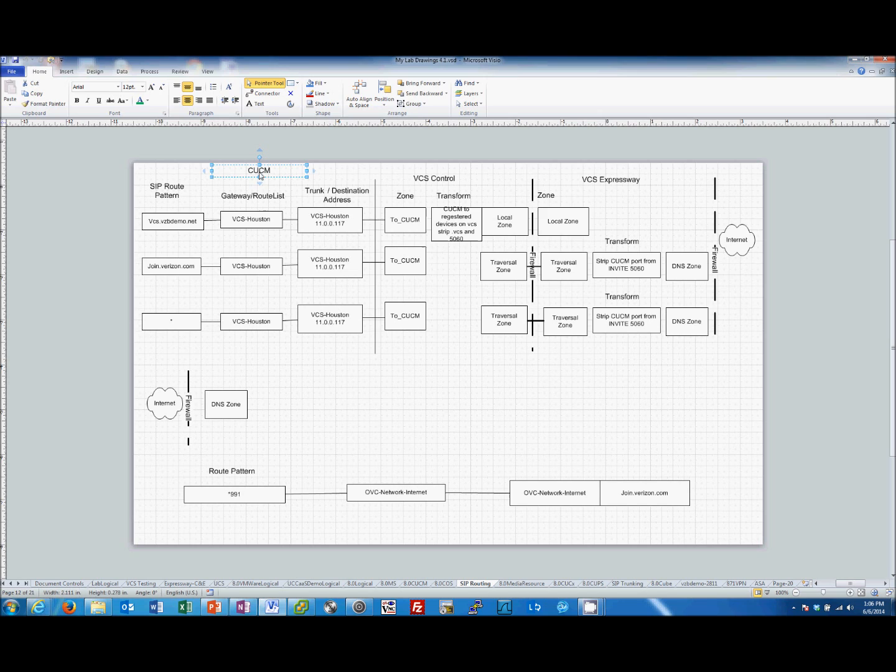So we have Call Manager over here. Call Manager is everything on the left of this line right here. Then we have VCS Control. This could be Expressway C, it could be Expressway E here, but VCS Control is everything between this line and then this is a firewall here. So again, remember, I'm calling this VCS. In my environment I have VCS handling these type of calls, but Expressway again can do the same thing.